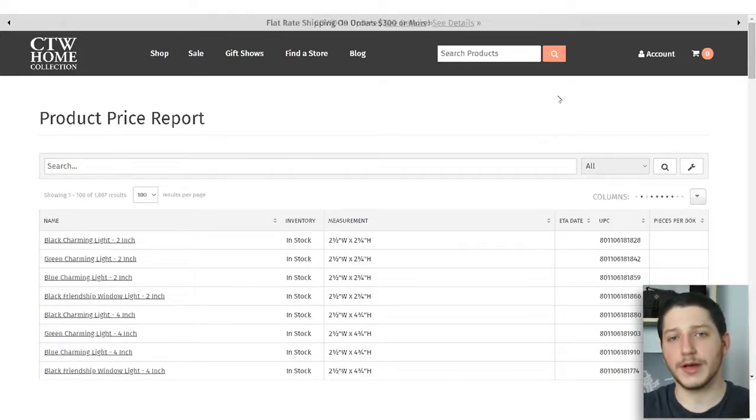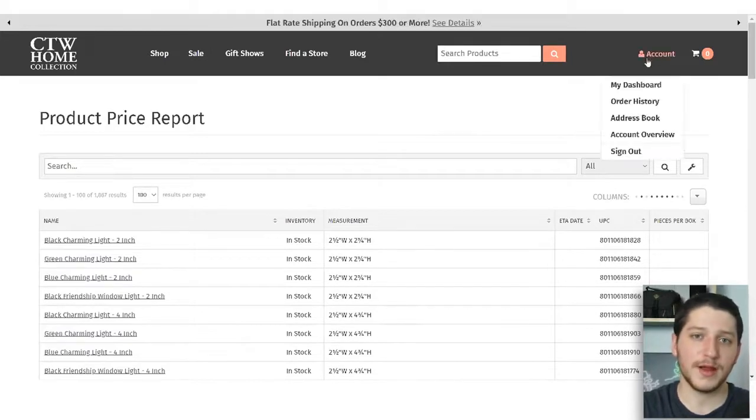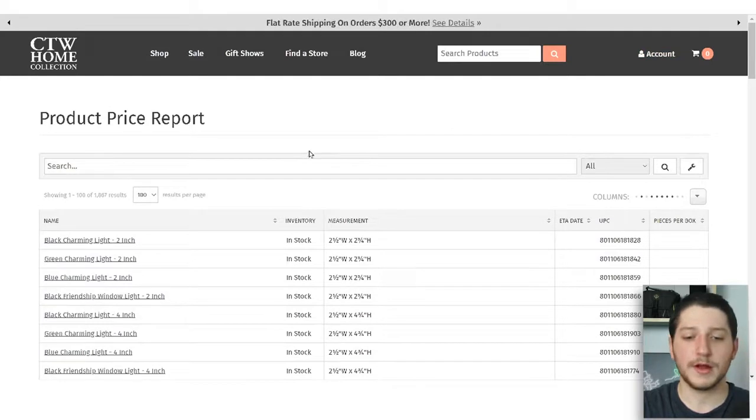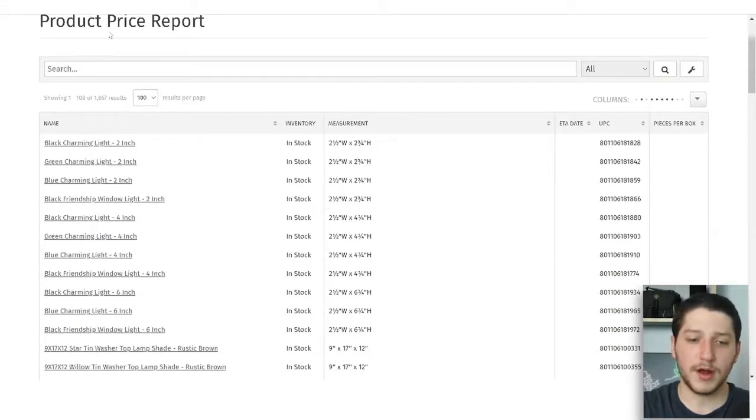So for CTW, as well as a lot of other wholesalers, you're going to have to go to your account, and then you might find the file there. For CTW, you would click on your account, then click on My Dashboard, and then you would see something that says Product File. From there, you click on that, and it's going to bring you up to the Product Price Report. And you'll see here, you can actually download a full file of all of the items, and you're going to be able to get in the file the name, the inventory, the measurements, as well as the UPC code.